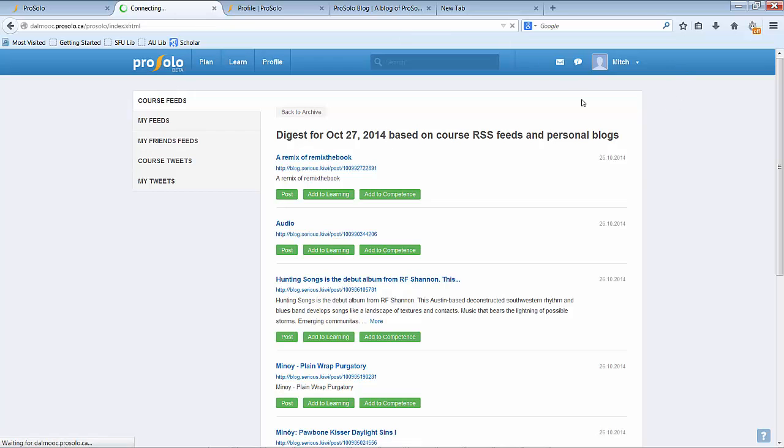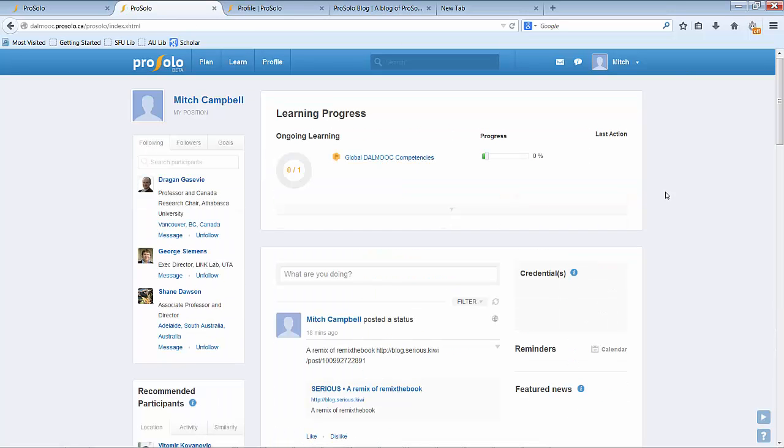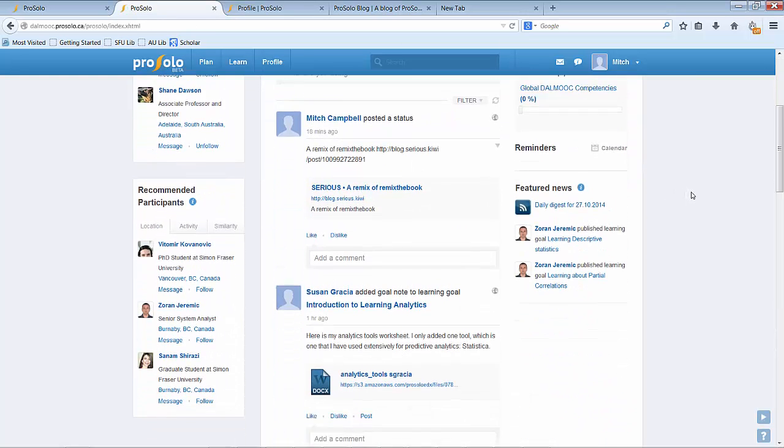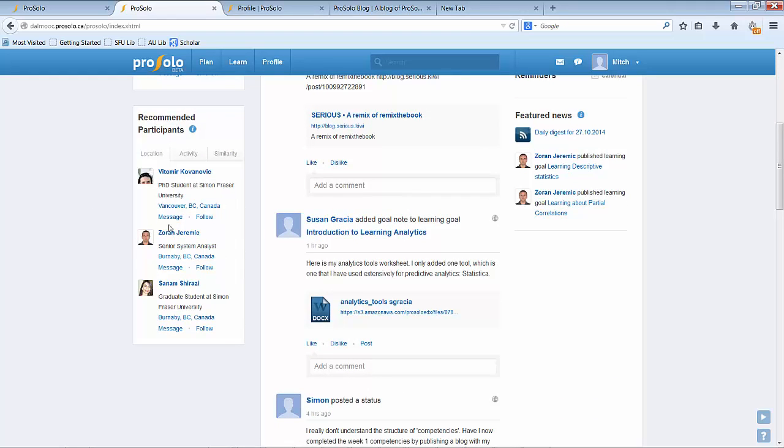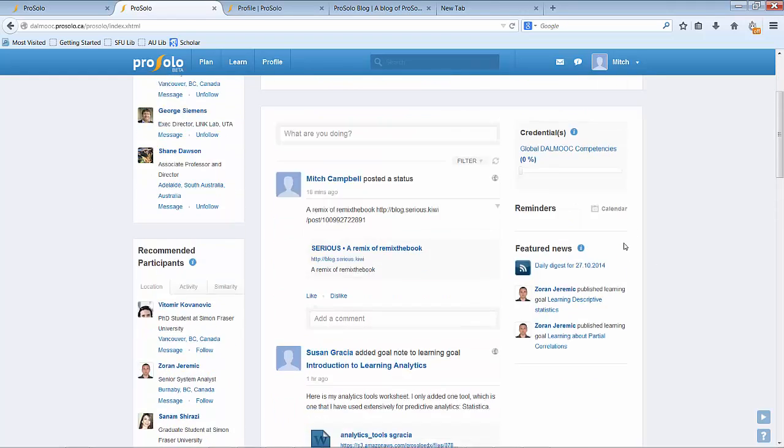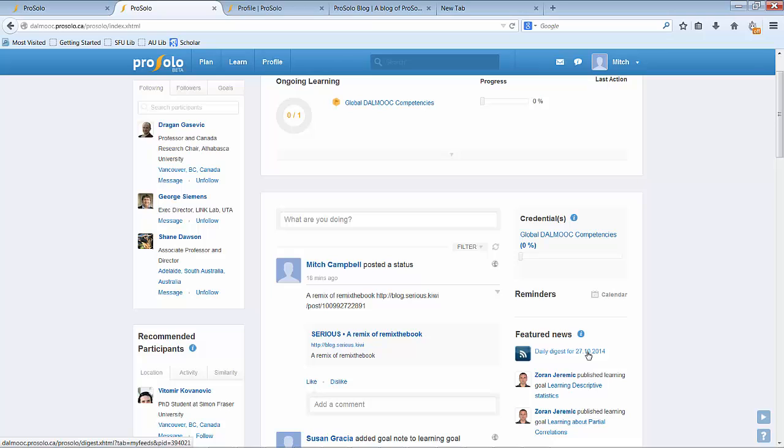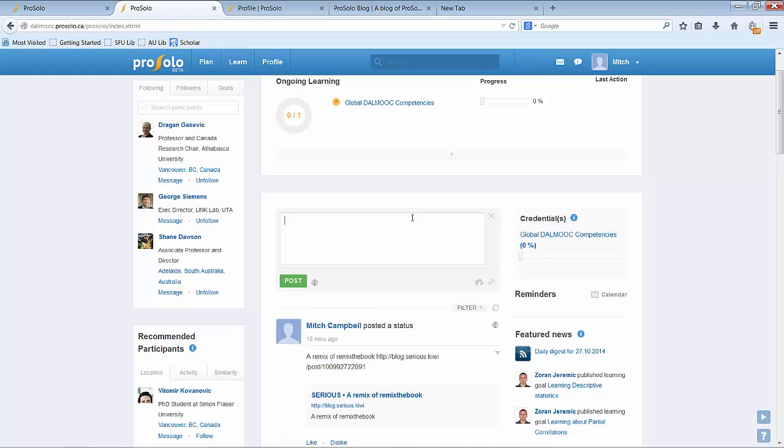Let us now return back to the account or the landing page of ProSolo. Now you can see that these recommendations are done based on the geographic location. Also, this daily digest is generated for you based on the information that is available, so that you get a reminder of what information is coming for you. The final thing in ProSolo is that you connect and update what you are presently working on. This is an update from me.